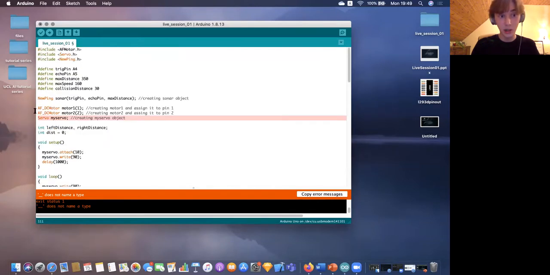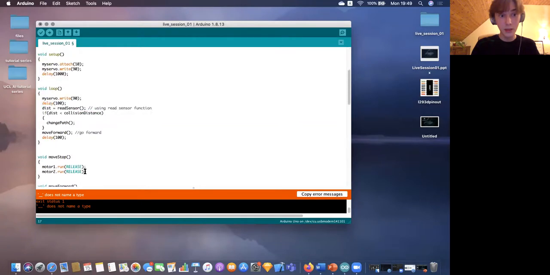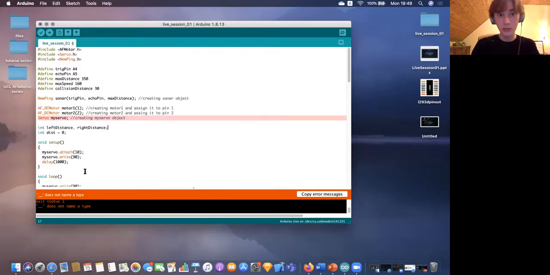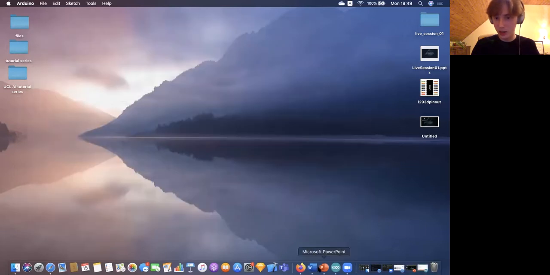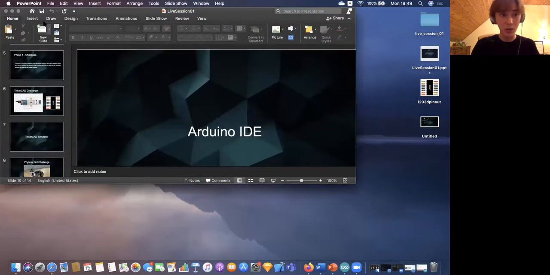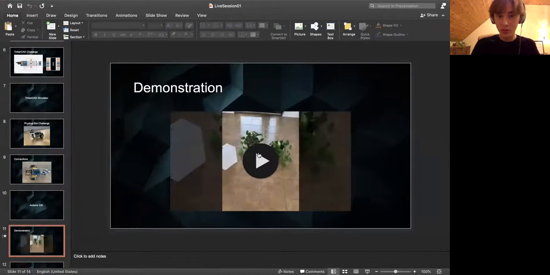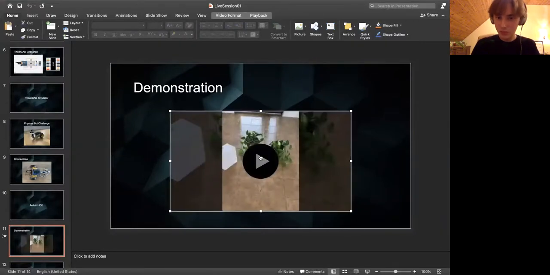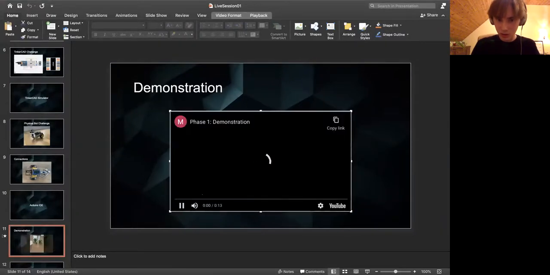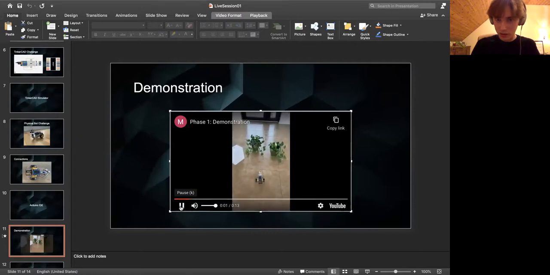So here's our code for this. Just for simplicity, I recorded the demonstration part previously. So for the demonstration, as you can see, the robot is moving and it's making decisions.